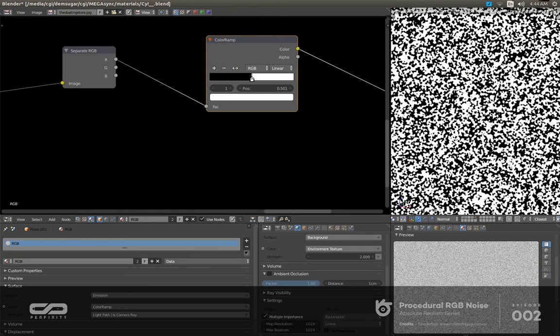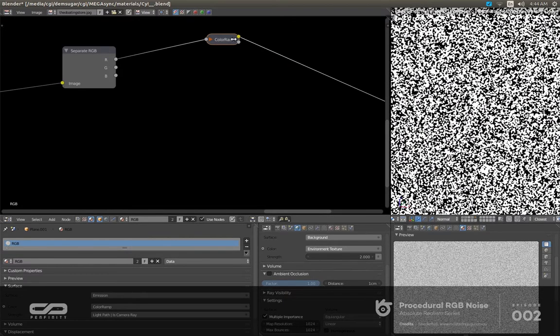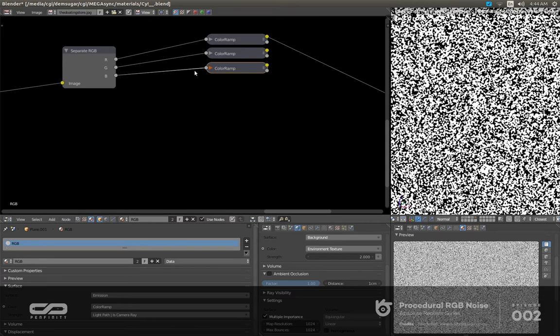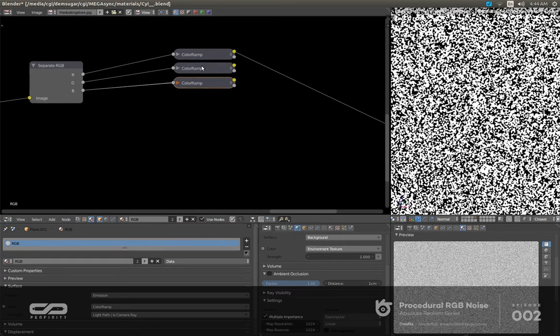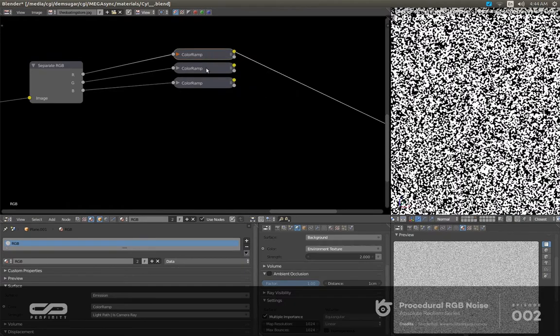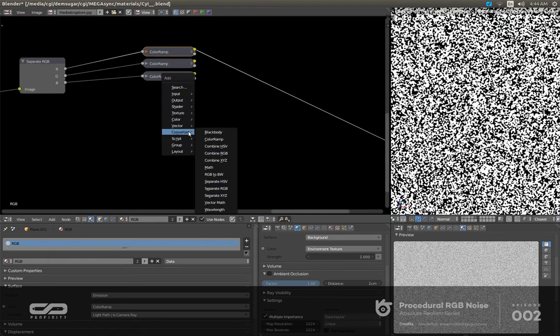As you can see, I have this, and I'm just going to duplicate this color ramp like this and connect these three ones. So I have right now the red, green and blue. As you can see, they are not in the same position, and it will allow me to use it as a mask to be able to have the effect I want.